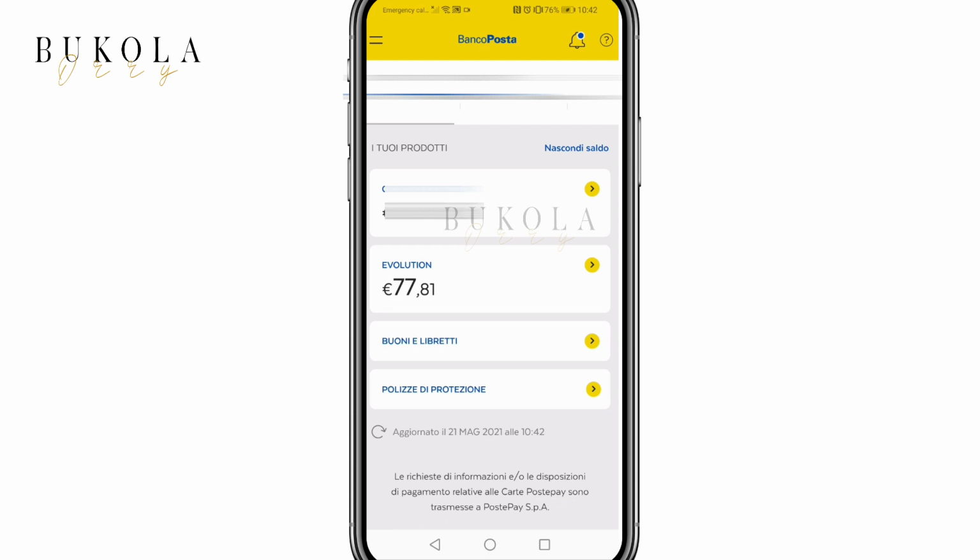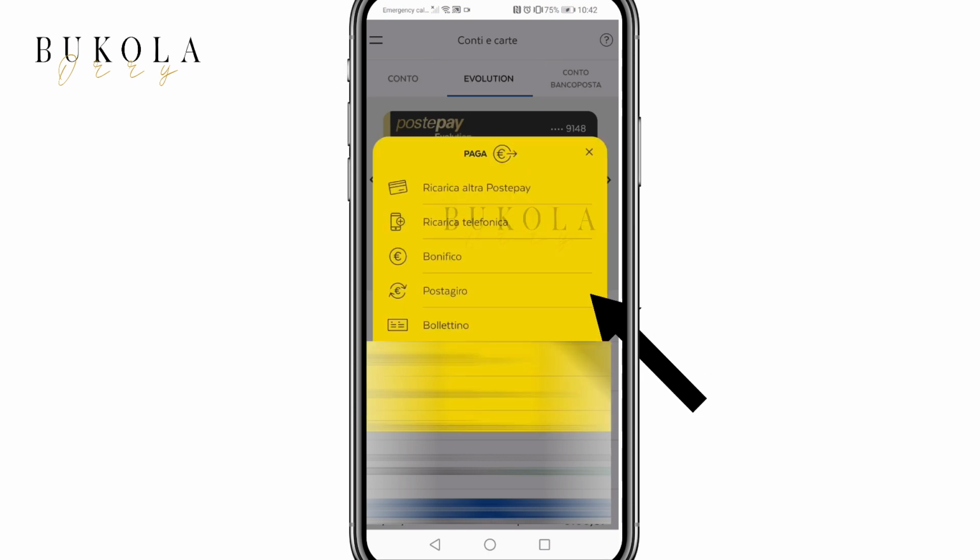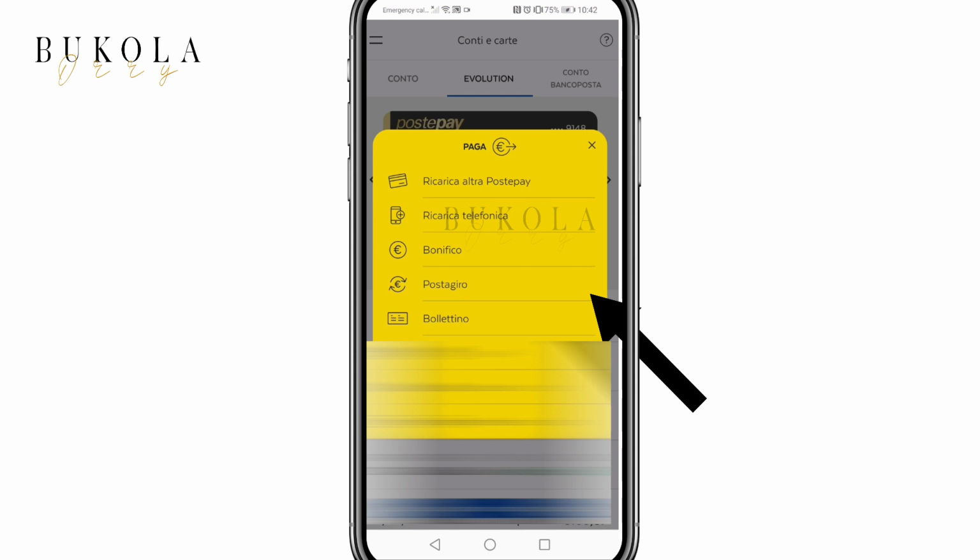Now that I'm logged in, I'm going to go to my Postepay evolution, then click Paga. Okay, and as you can see, there are various options here. I'll go ahead and choose Bonifico, which means transfer.